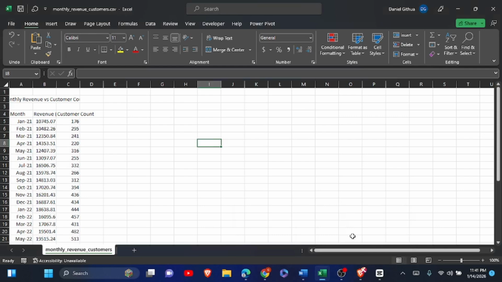Hello guys, today I'm going to show you how to plot a combo chart. We're going to create a combo chart in the fastest and easiest way possible. This is the data set that we'll be using.